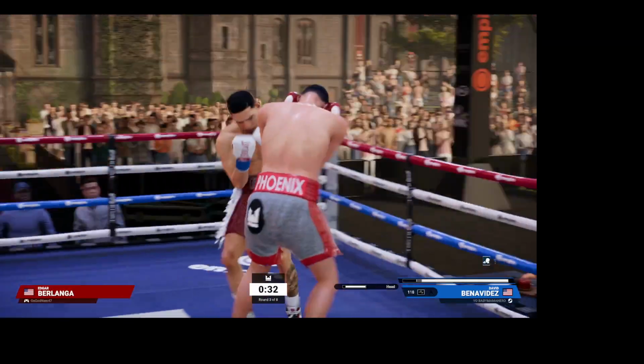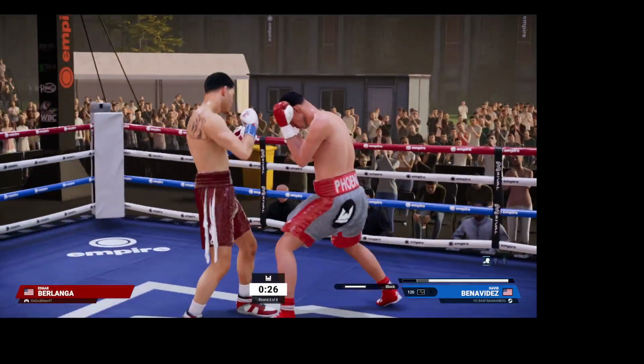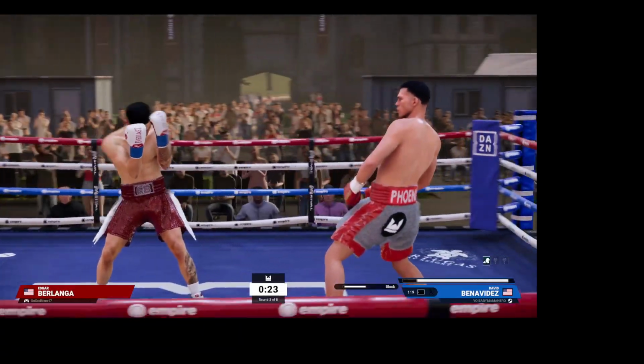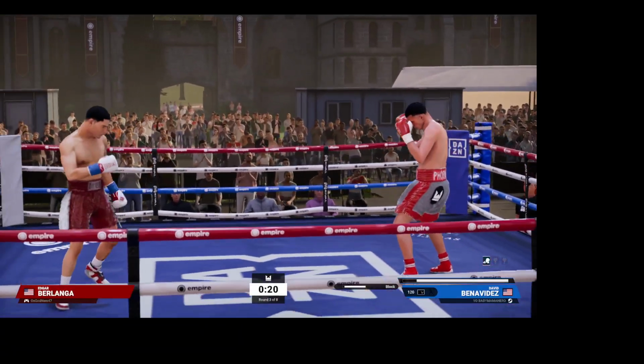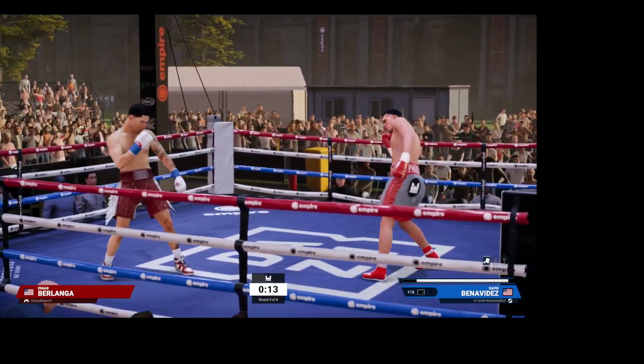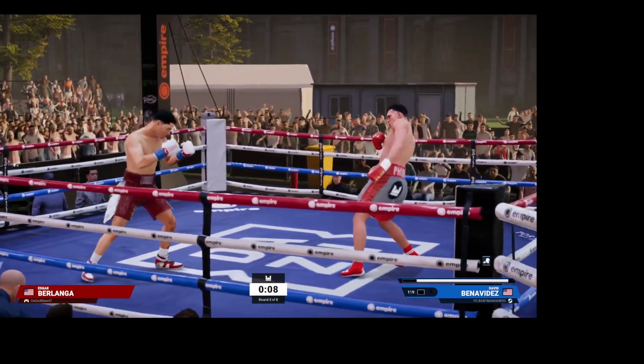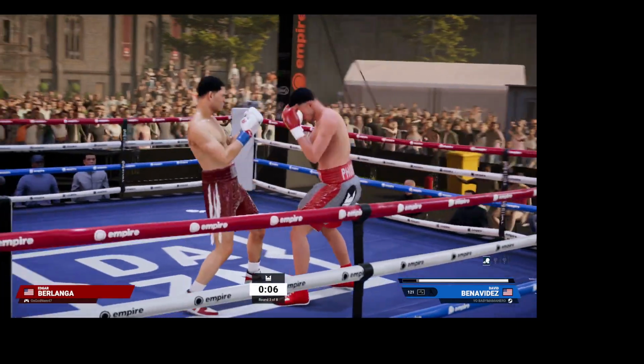Do you believe what we're seeing? That counter punch caught him clean. Despite what the judges' scorecards read, there are no losers in this one.